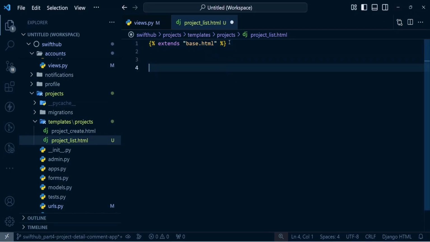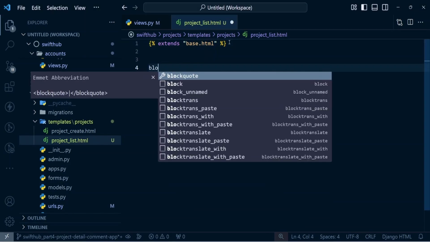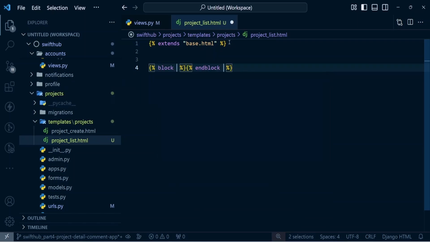The next thing I also have to do is to use block content. So block, I'm going to say content, and then the next thing I have to do is remove this because we don't need it, and in between this, that is where our projects are going to go.